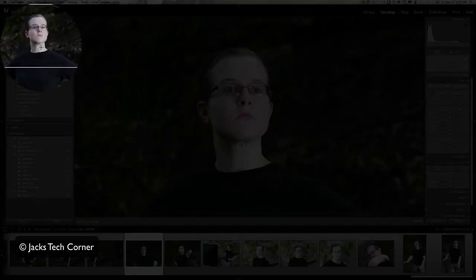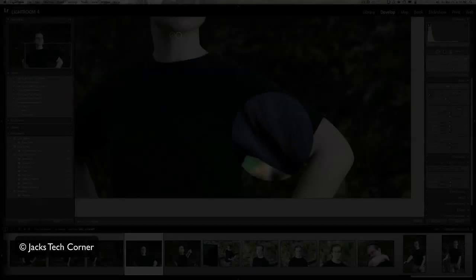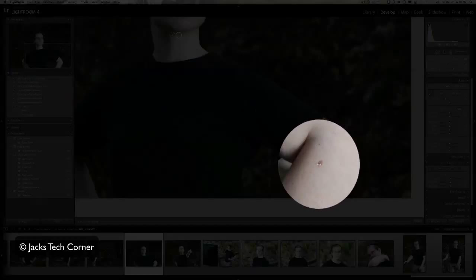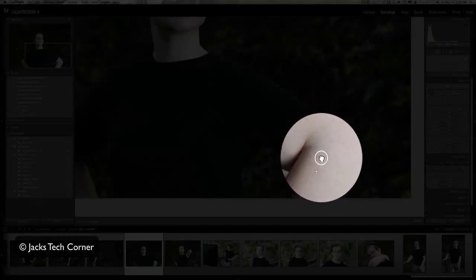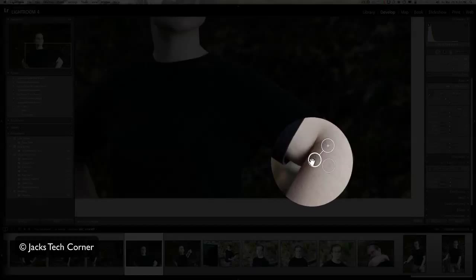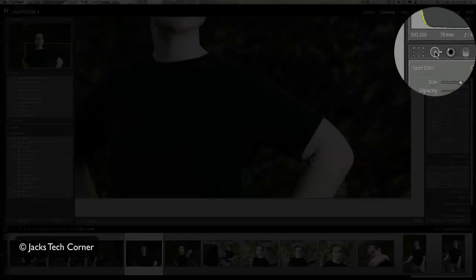All right, now I'm going to move down here. See this little mole on the arm here? You could even get rid of that if you wish. Let's do this. All I'm doing is dragging this circle to a clear spot there. And we'll do this one. There we go. Then we come back over here and we'll click this.